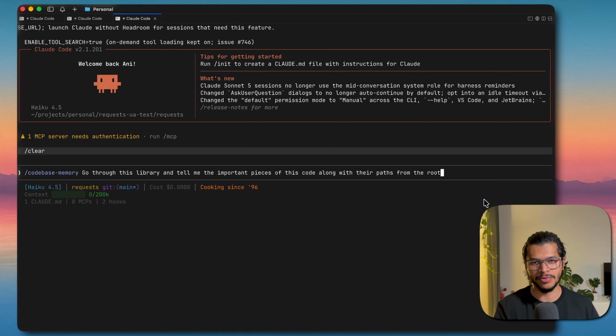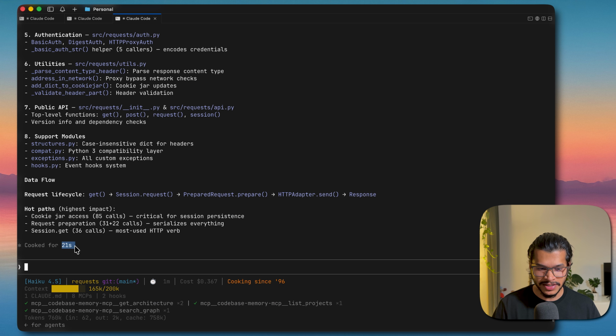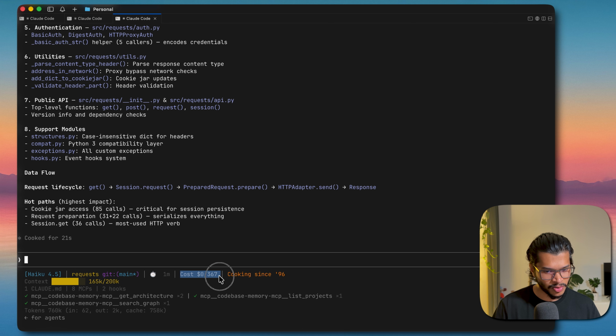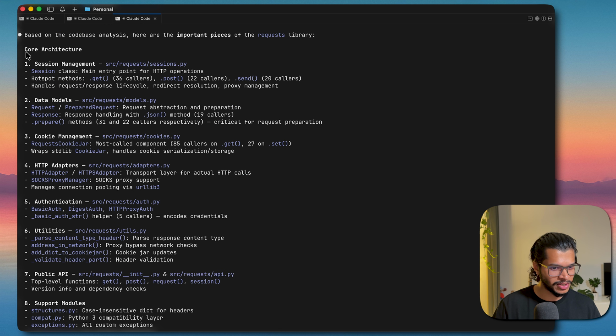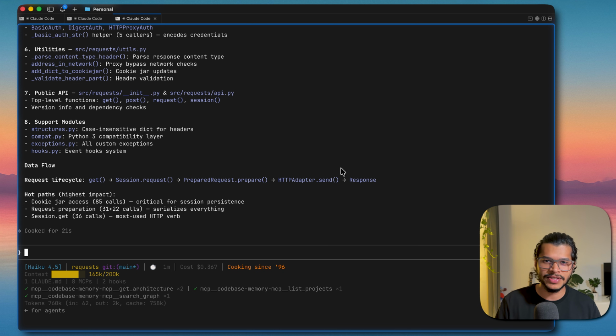To show how Codebase Memory MCP works, I have created this prompt. I want the coding agent to go through this library and tell me important pieces of the code along with their paths from the root. In just 21 seconds, it went through all of the requests library. It only cost me around $0.30. It gave me the core architecture and data models, etc., and also the paths of these files from the root. And it called Codebase Memory MCP 4 times. And that's how you will save a lot of tokens.